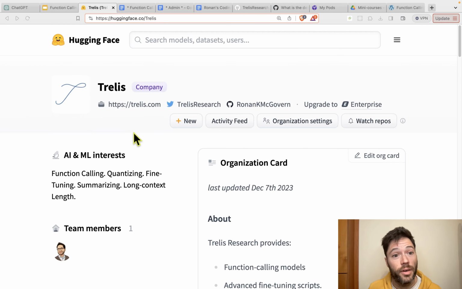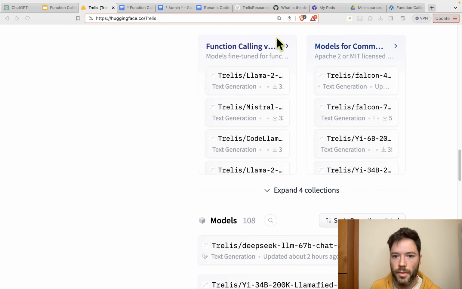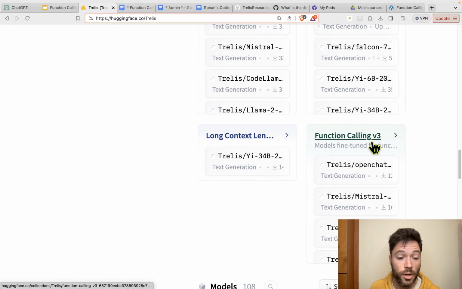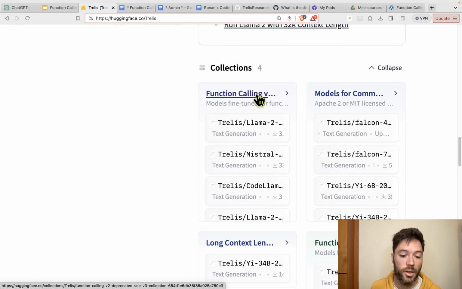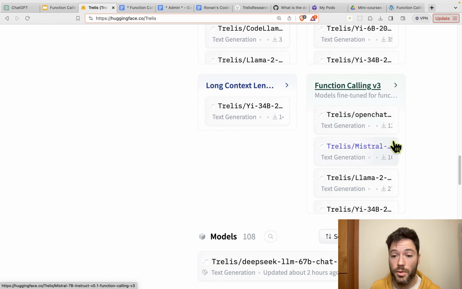Let's start things off here on huggingface.co/Trellis. You can scroll down and you can take a look at the collections. So let's just expand the collections here and take a look at function calling v3. Note that this is now going to take precedence over function calling v2. So if you're going to use models, you're probably better off using v3.